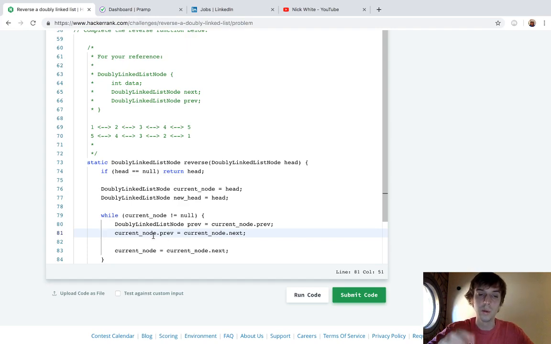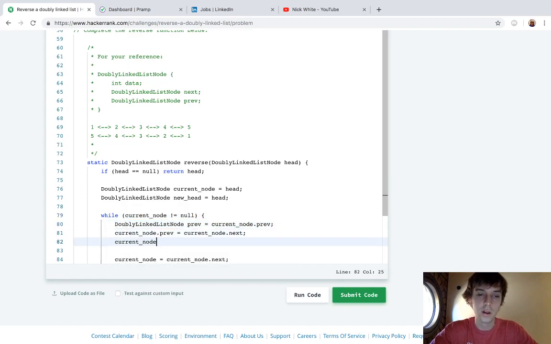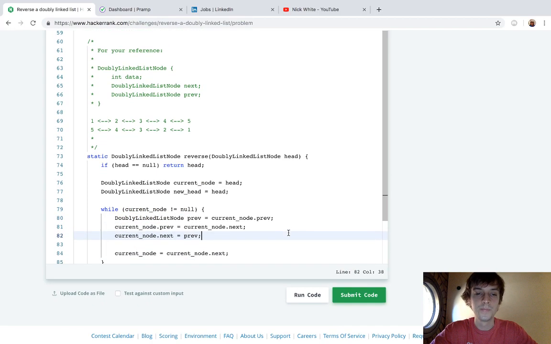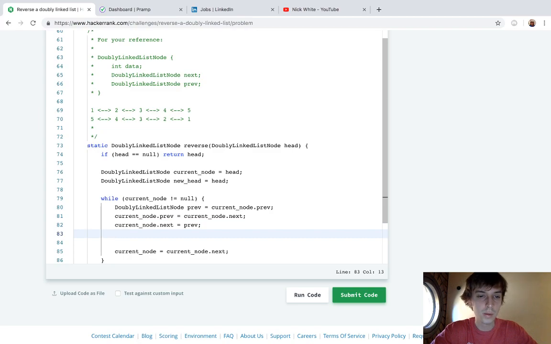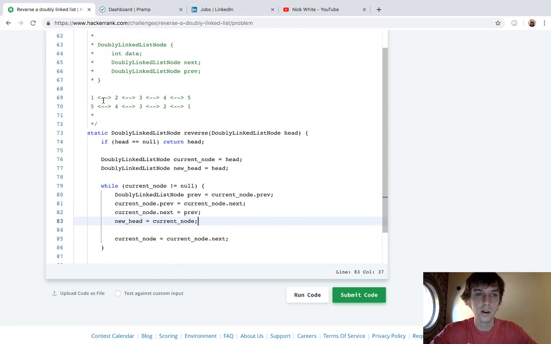Well, we didn't lose it, but prev is now next, so we don't actually have a reference to the previous node unless we made this. That's why we keep this, because we're updating the prev here, and we lose the reference. But if we have this line, then we still have a reference here, right? So then we can just set current node dot next is equal to prev. And that's pretty much it. All we have to do now is new head is equal to current node, because we have to update that each time so that we return it at the end, right? New head's going to be this, then this, then this, then this, and this.